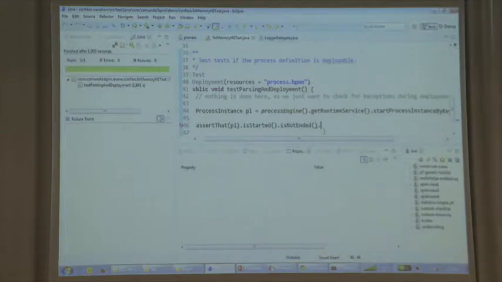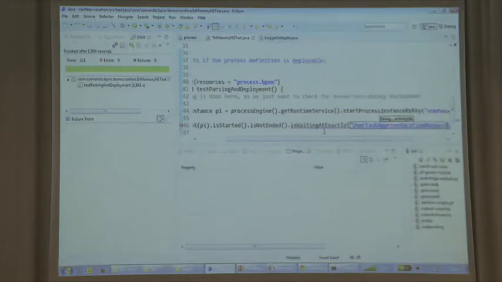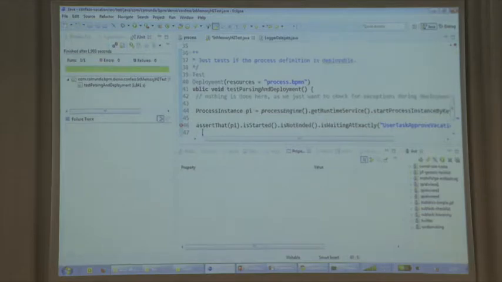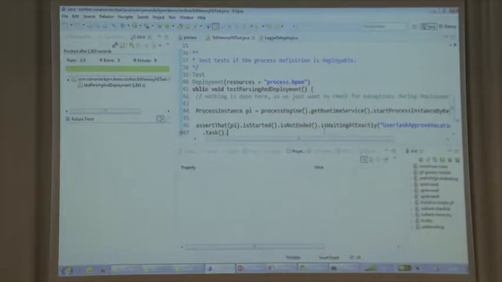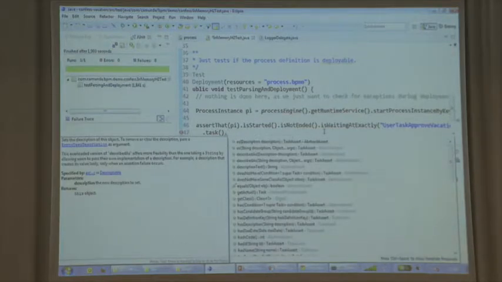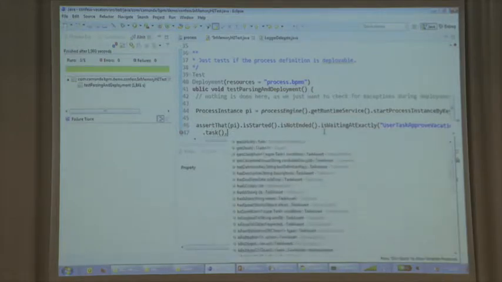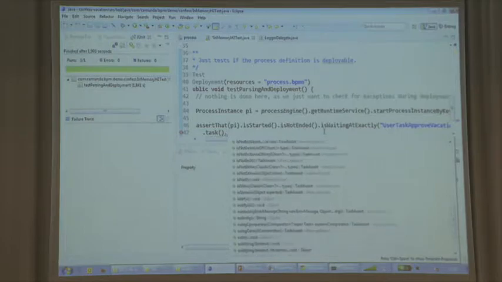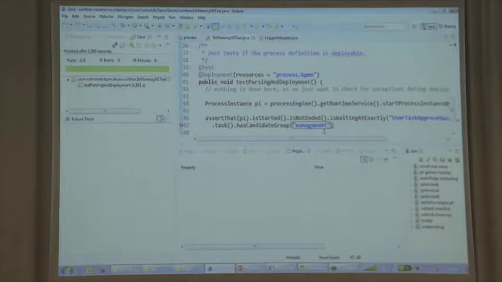And I can check that I'm really waiting at exactly one activity, which is the user task approve vacation request. So that's checking that the process instance is in the right state. And I could check that there is now a task for a user, and this is task. No, how is that? Good that we have code completion. Somewhere it should be candidate groups. Task has candidate group management, right? It should be assigned to management. So this is something we can easily assert.